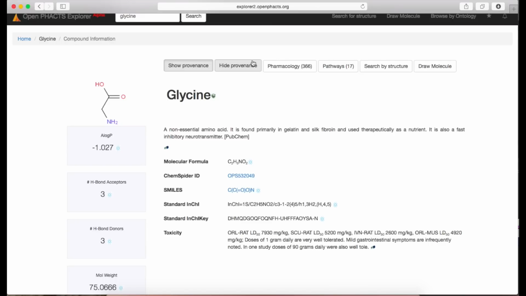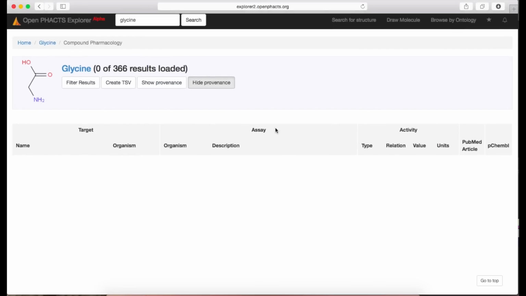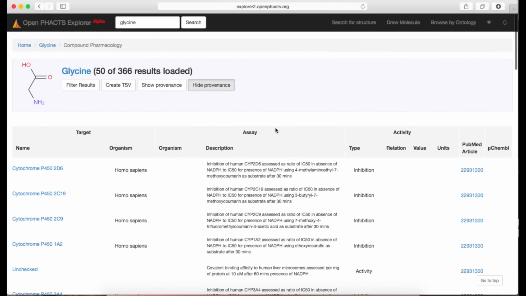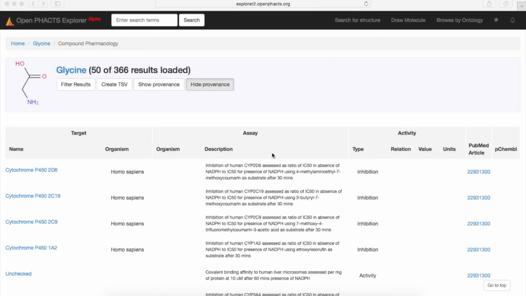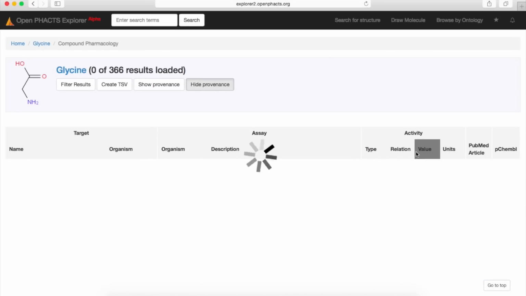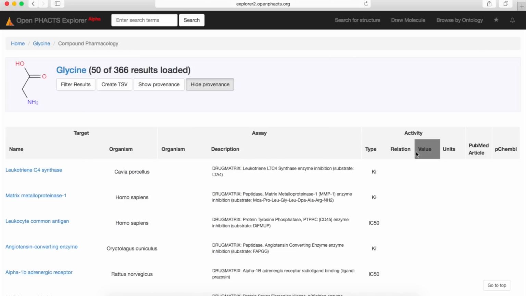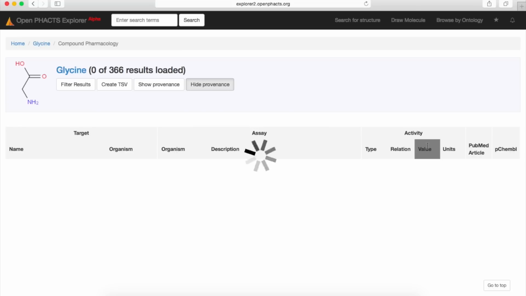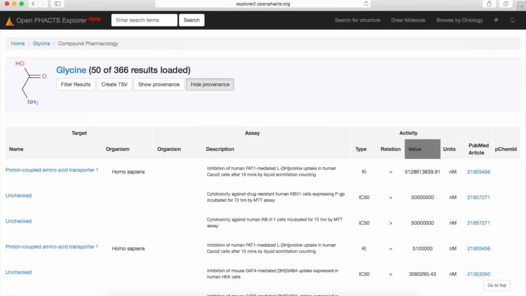If you click on the Pharmacology tab on the Compounds page, it will bring up the list of all the pharmacologies that are in the Open PHACTS system for this compound. You can arrange the results according to the values in any of the columns by clicking on the header. The first click will arrange the results into ascending order, whereas a subsequent click will arrange them into descending order.